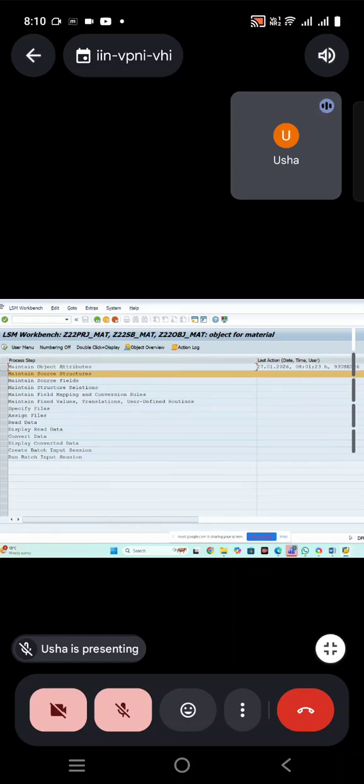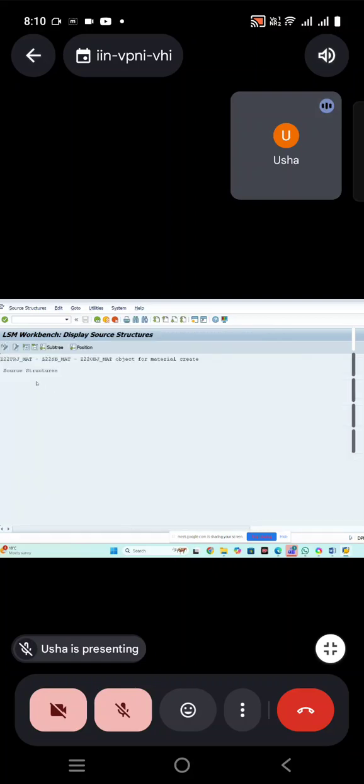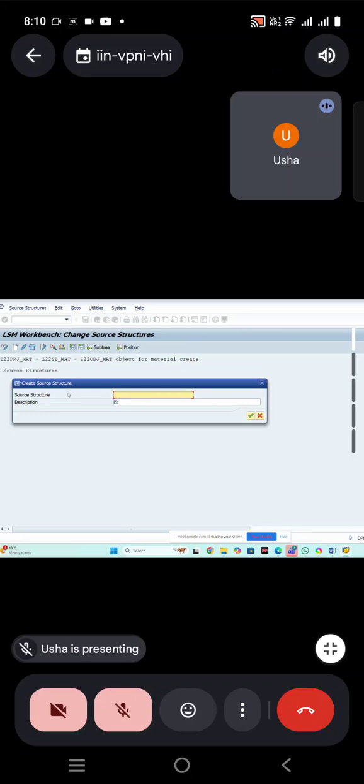Once the first step is done, it automatically adjusted the steps. It is taking 14 steps. First step is done; I created the recording. Second step, source structure. I need to create the source structure. Select it and click on create. The source structure name is Z22STR, for source structure.